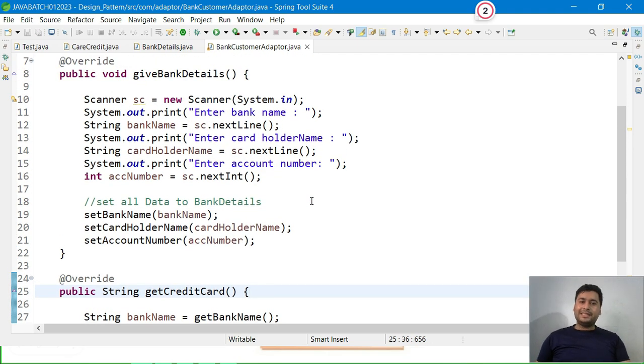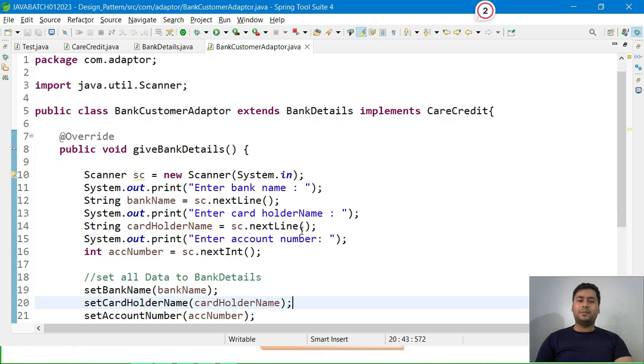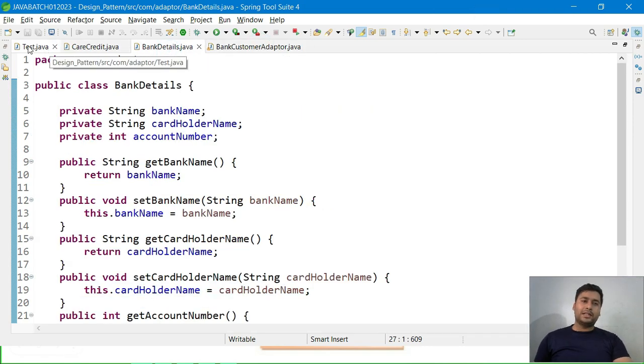The adapter is just a helper class, you can say, and it helps to communicate with other classes, okay. Here we have implemented a very simple way to take the details from the adapter and give the details from the adapter, which internally calls the bank customer, okay. So let me go to the client, okay.